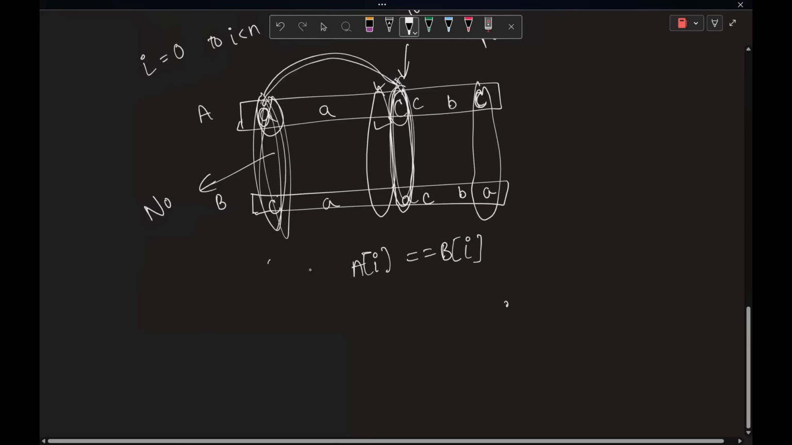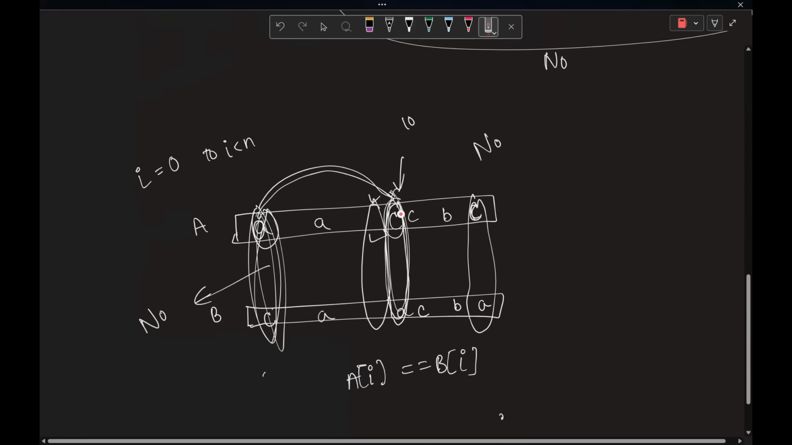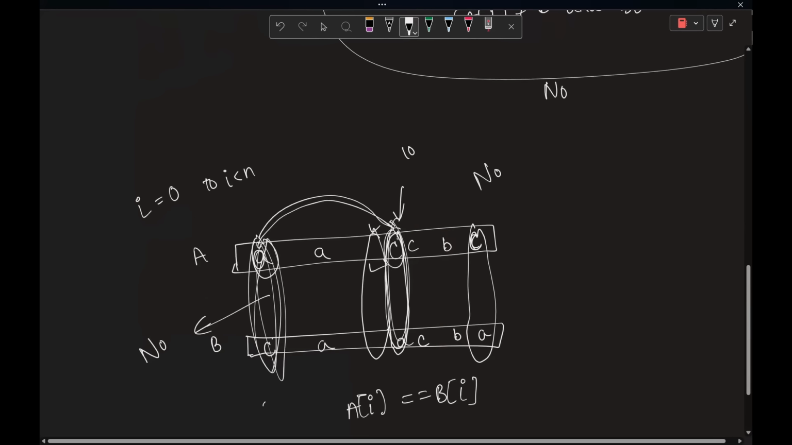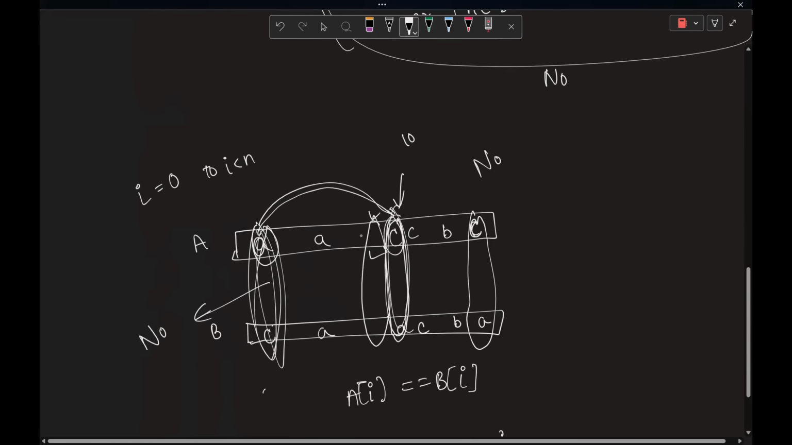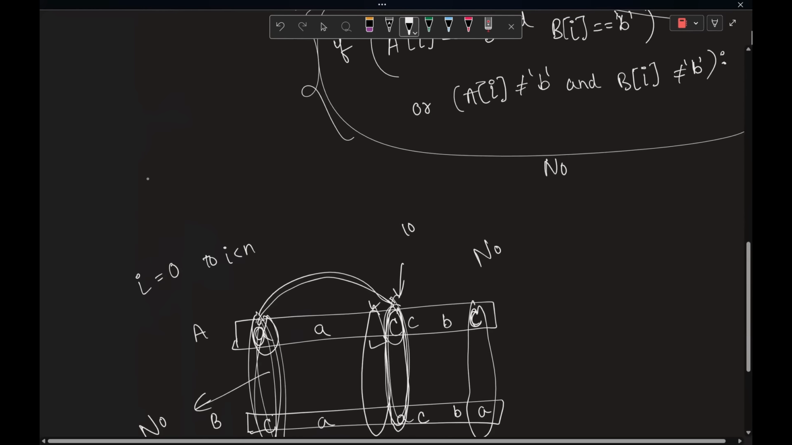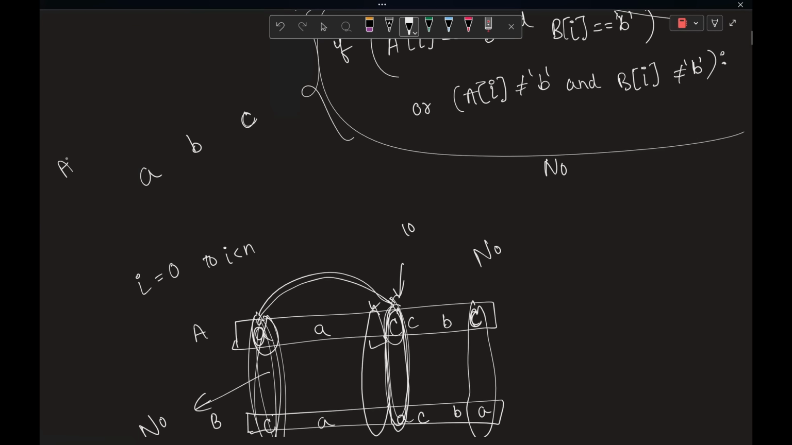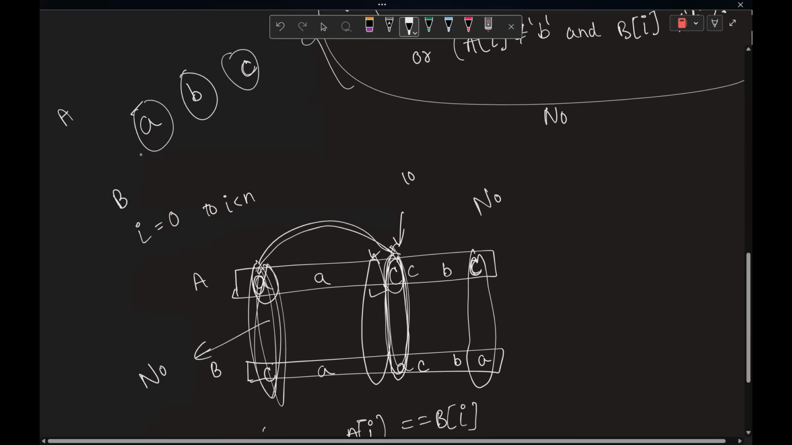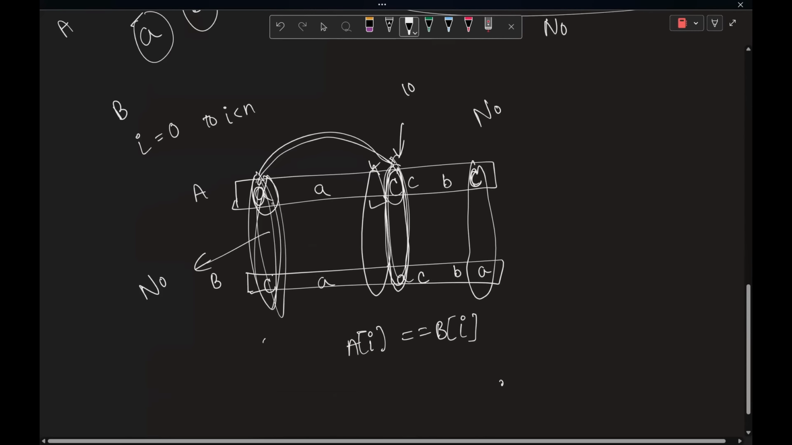But here you have a lot of cases: what if B is not coming up, what if B's are not lined up, what if this case fails. Also, the number of A's, the number of B's and the number of C's in the string A will remain the same. So in the string B, you should have the same frequencies of A, B and C. You have got one more case where you can say no.